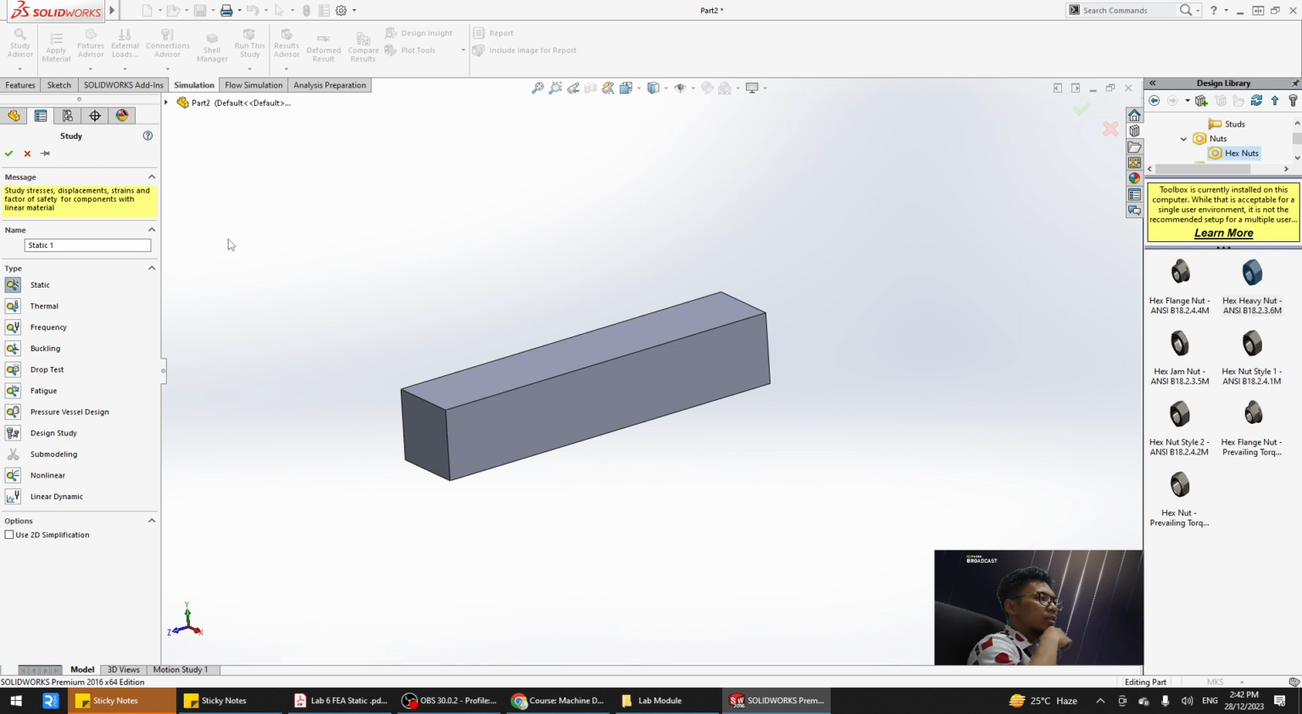Betul dah. Okay. Dan you boleh nampak kat situ ada property manager yang baru keluar kat situ. Dia ada static, ada thermal, ada frequency, ada buckling, ada drop test, ada fatigue test, ada pressure vessel design test, ada non-linear test, ada linear dynamic test, ada design study. Design study pun ada juga. So, untuk kita akan cover only on the static test. Okay. Dia nama kat situ static 1.